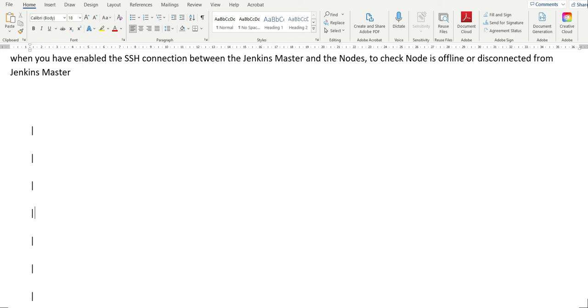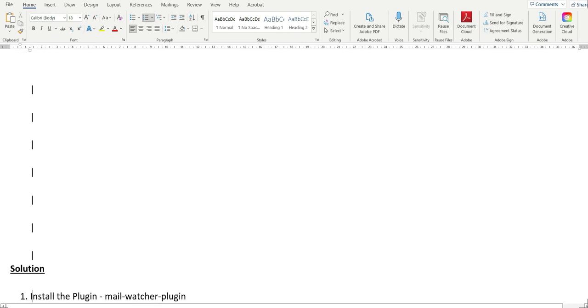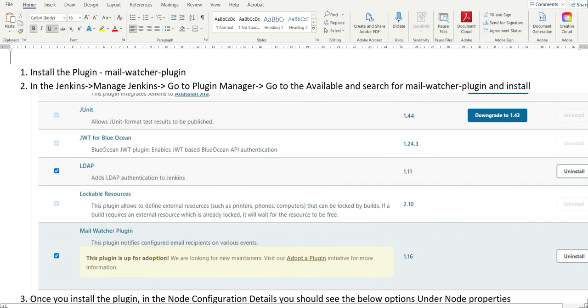So for that, Jenkins has provided one solution. It provided one plugin. So we'll talk about the plugin. Okay, so you have to install the plugin. The plugin name is Mail Watcher plugin.